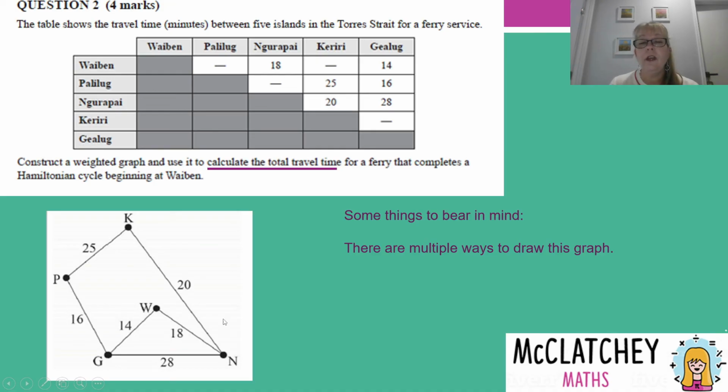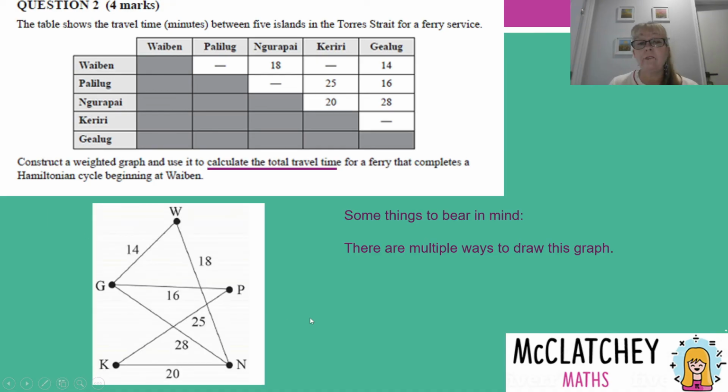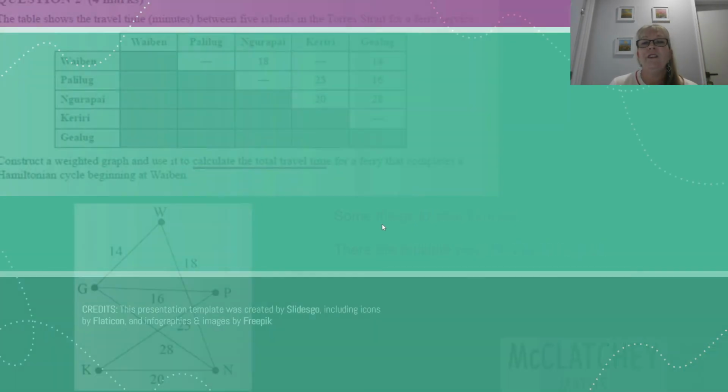Depending on how you go, there could be different ways. Here's another way. So that one looked pretty crazy, that one. But there are lots of ways to draw the same network, as long as all the information is represented correctly. Well, this is all we've got time for today.